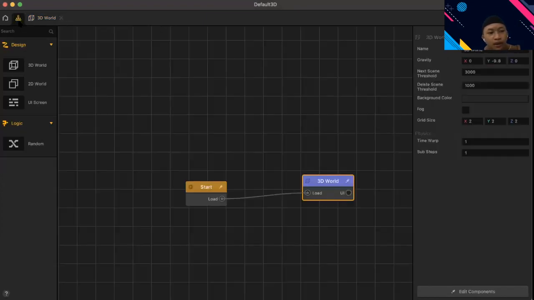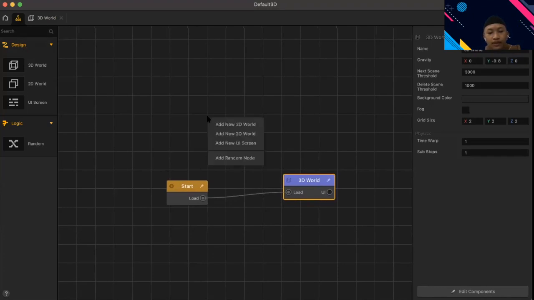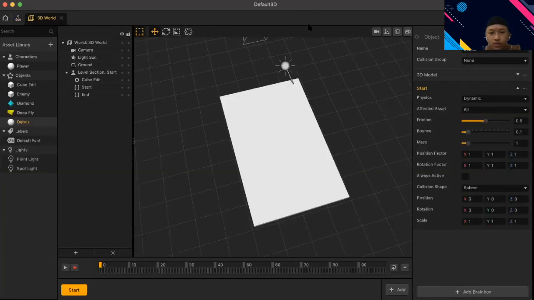Then you may go back to the main map. In here you may right click, then click on add new UI screen, again 2 times like this. The first you may change to game over UI, like that. And then this is game UI, like that. Then back to the 3D world.